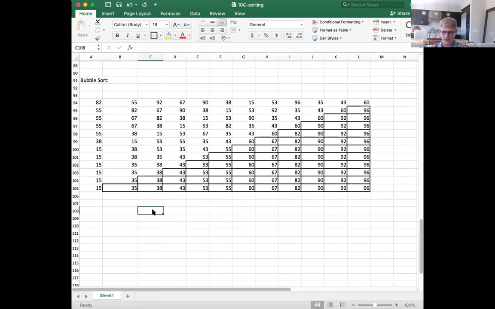So we have n passes approximately. Each pass requires approximately n operations. So the end result is that this is a big O n squared sort. Anybody want to ask a question about that?